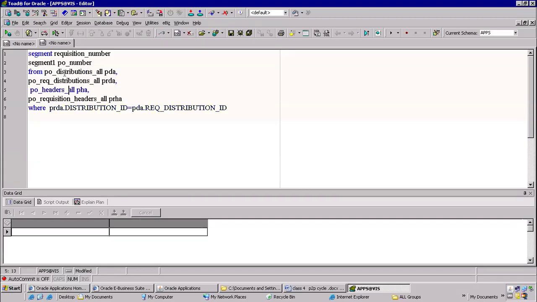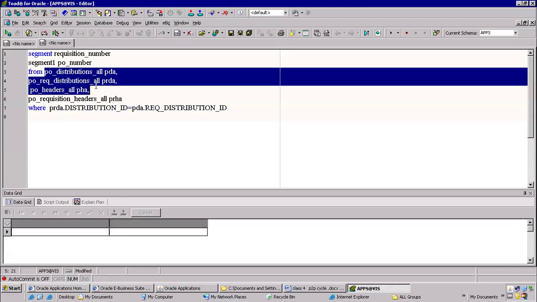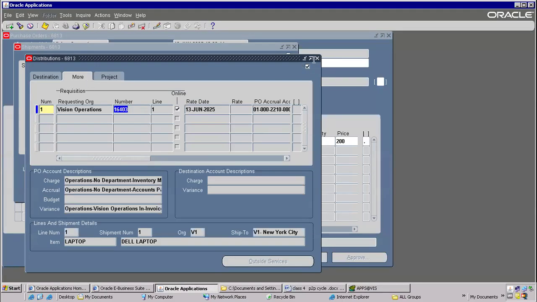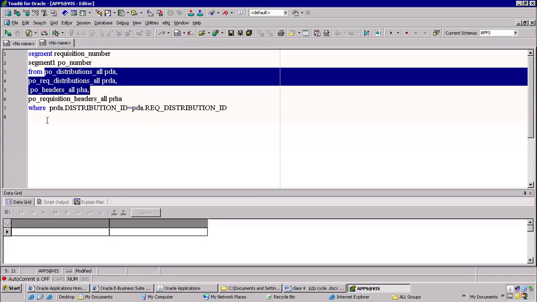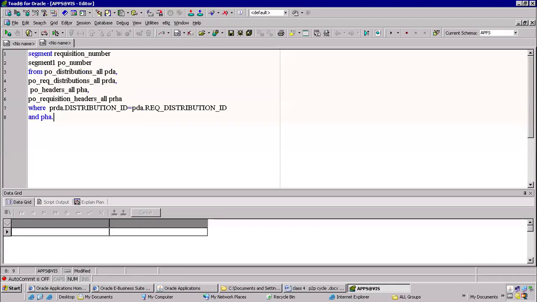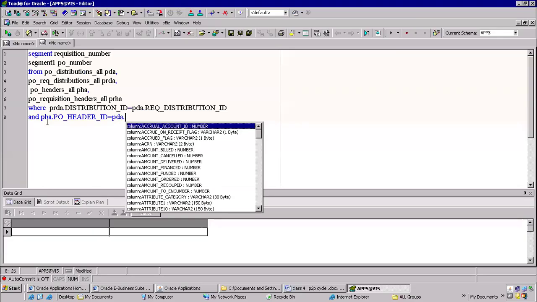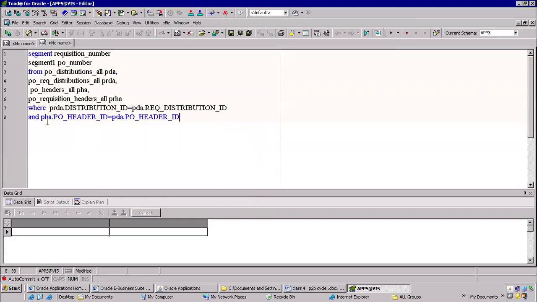Now next is PO distributions all to PO. In between this, first whatever comes, not in this list, okay? Headers. Yeah, correct. Not in this. Here, first which one comes? First is, here is the place. Okay, PO header ID. What I need to do is PHA dot primary key, PO header ID, equal to PDA dot PO. Correct. So we made a link, so the PO side is completed.